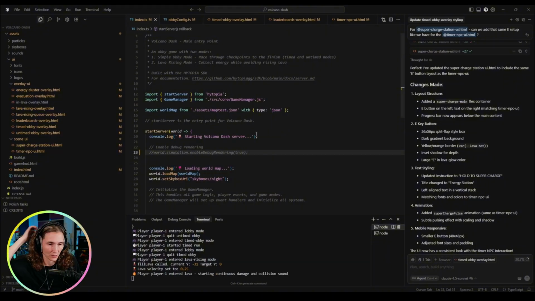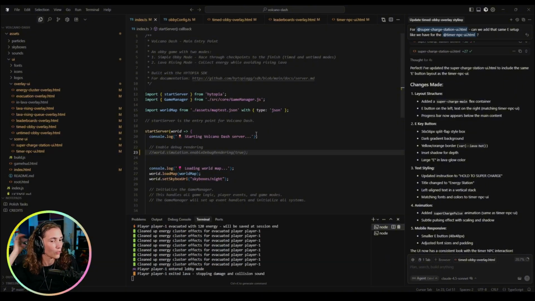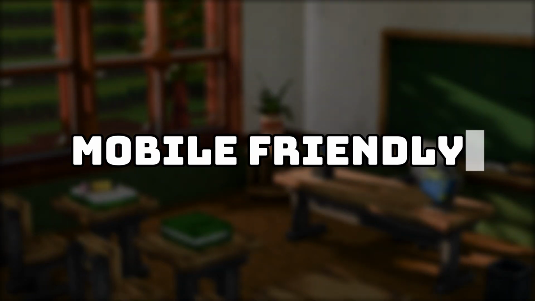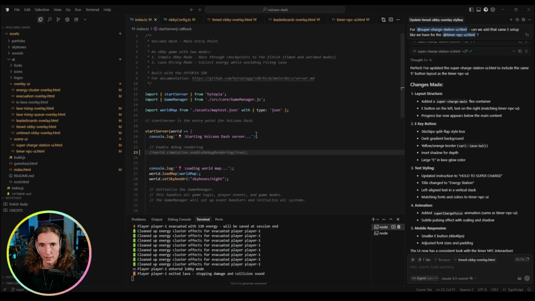So now that that's done, the other major component to the UI is making it mobile friendly because Hytopia can work on any device and the percentage of players coming from mobile is pretty high. So you want to make sure your game is definitely optimized for mobile as well. So we're going to work on that next.